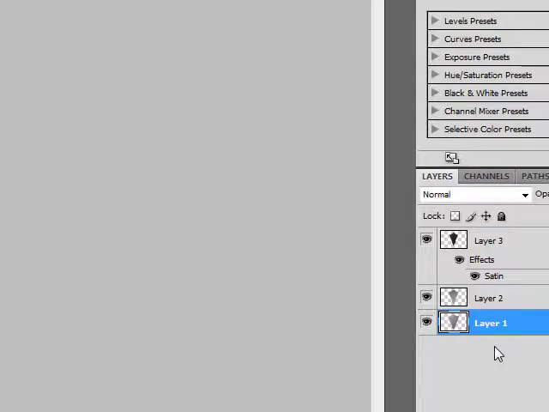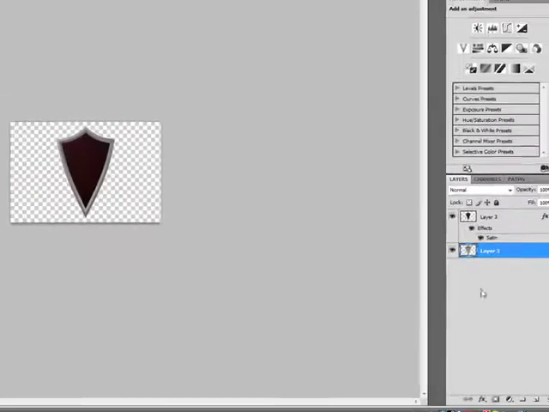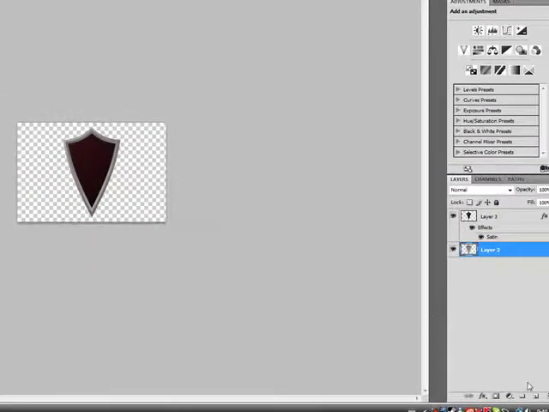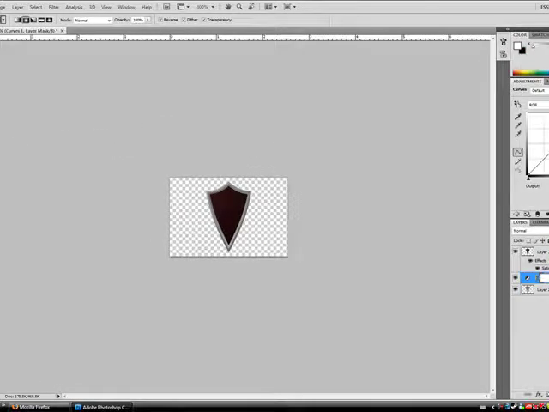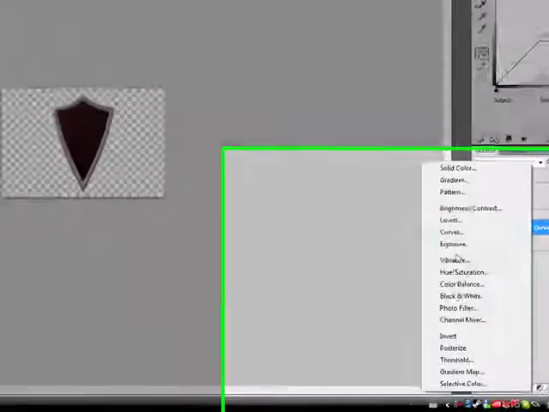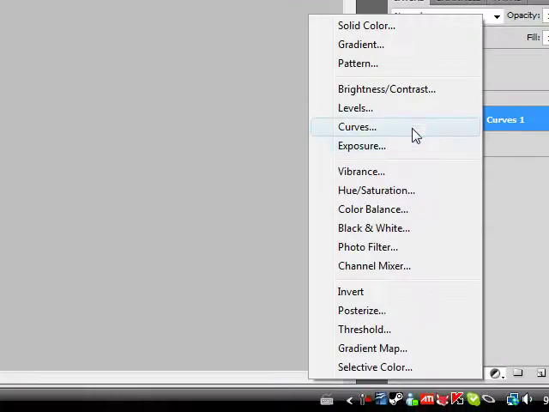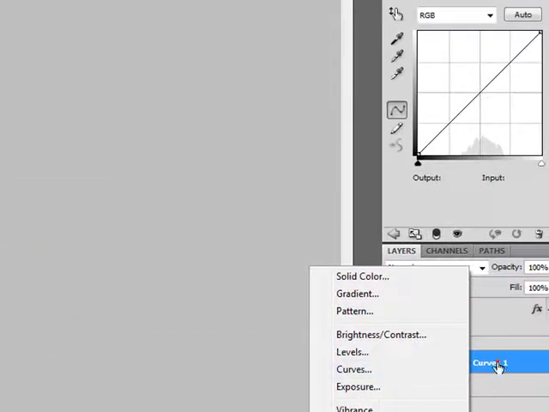Click on layer 1, hold shift, click on layer 2, control E, so you're just merging those 2 layers. Now up here, click on curves. If you don't have your curves up here, because you're not using CS4, I believe it's going to be right here instead, curves. So CS2, CS3, you'd find it there.